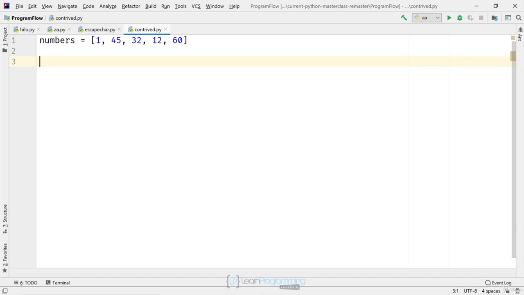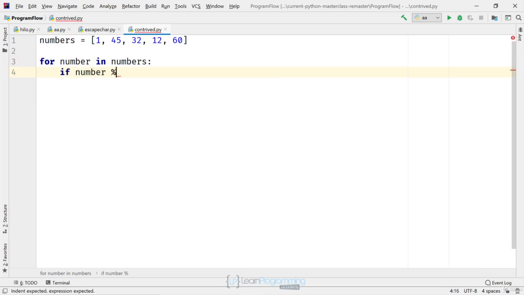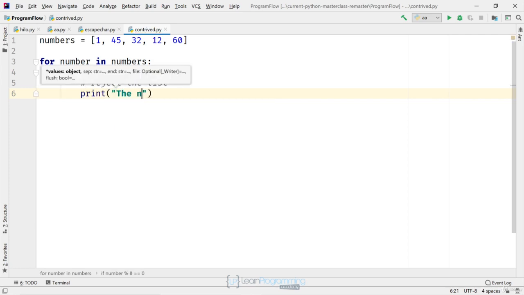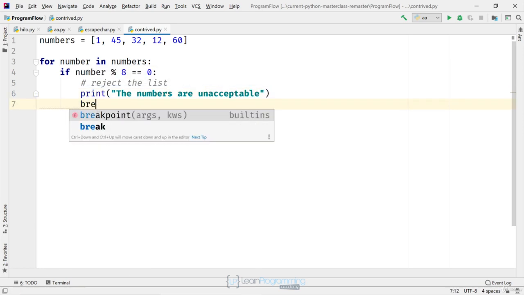So I'm going to type for number in numbers, colon, if number percent, which is the remainder operator, 8, is equal to 0, colon, and for a comment here I'm going to put reject the list. We're going to print out a message, print, parentheses, double quotes, the numbers are unacceptable. And we'll also break.